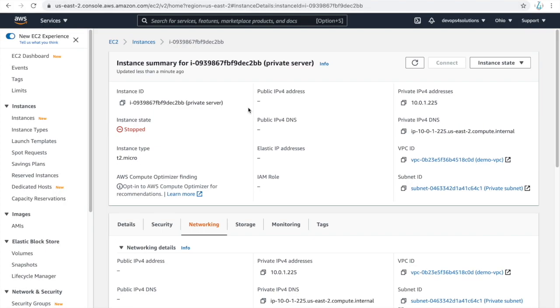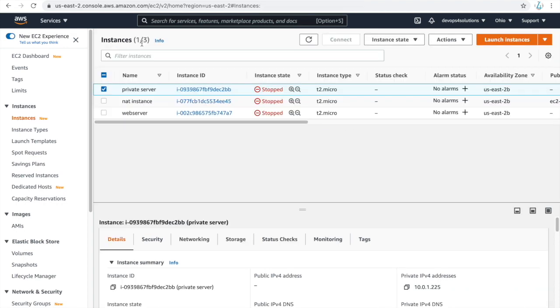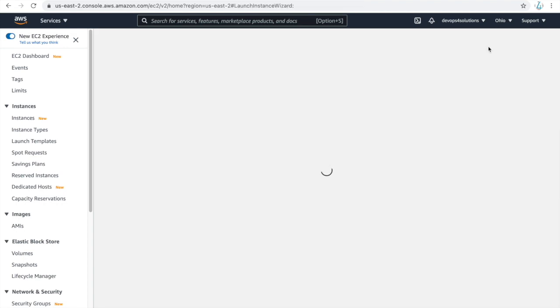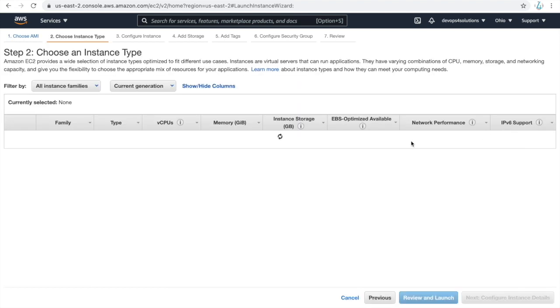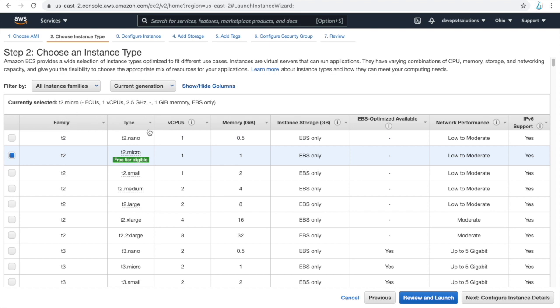In EC2, you have different types of instances also. If I click on launch instance, you can select any of the AMIs. An AMI is like an image. If you select this, you will get a Linux type of operating system and some basic software, whatever is already configured in the image. So I can select this one. And this is the most important part.